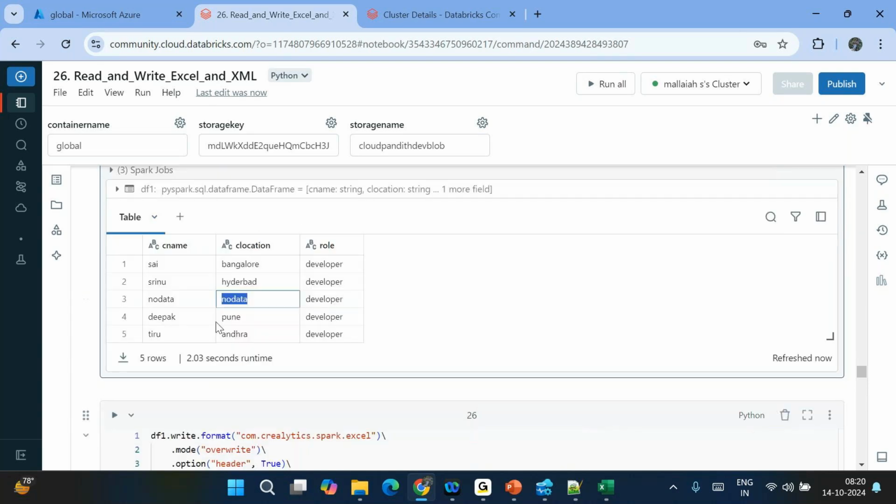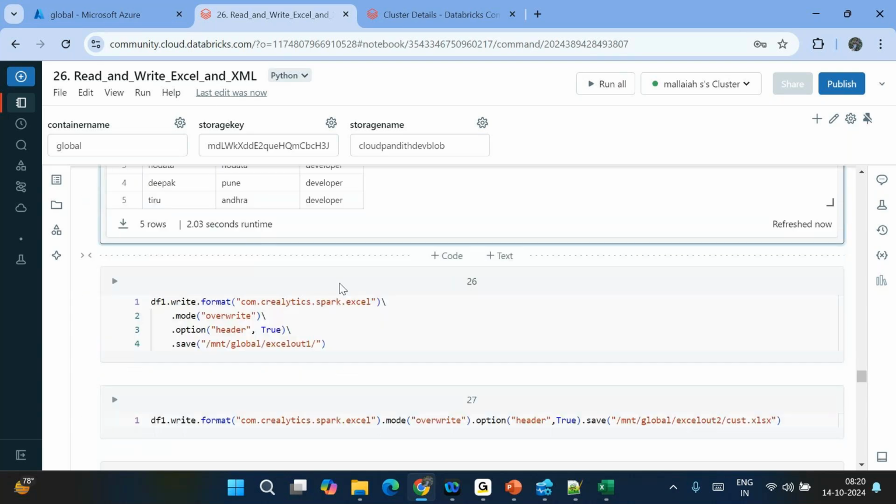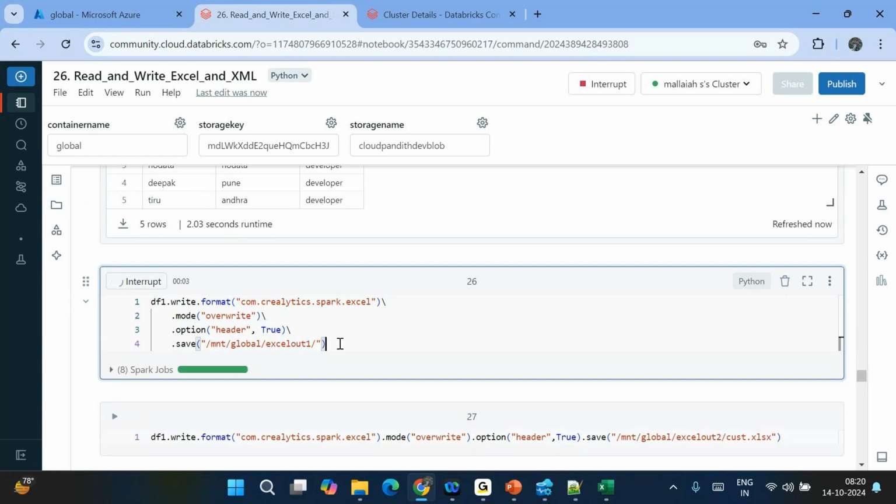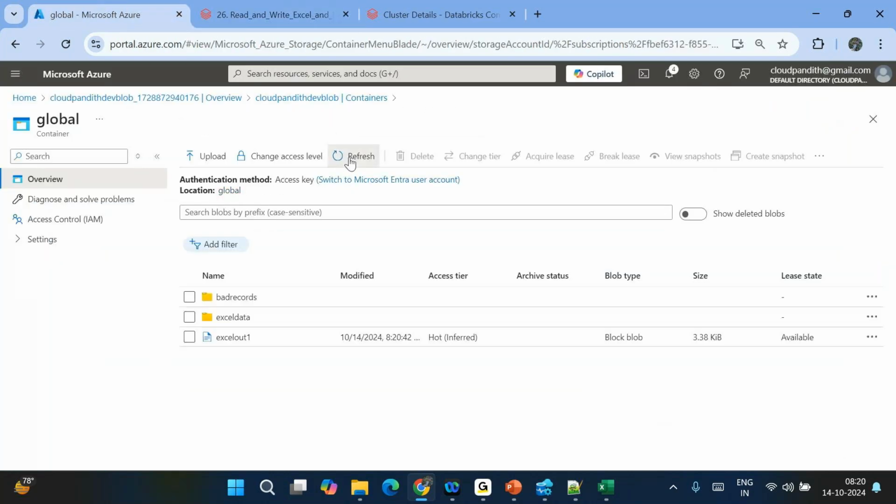Now come here. This is the data frame 1 that I am writing into this. Now tell me, will it write it into the folder or not? Tell me, is Excel out 1 a file or a folder? File, not a folder. It will not create a folder, but we are trying to write it into the folder. Now you see how Excel will behave. Come here, go back to global, refresh it. Are you seeing it as a folder or file? Excel out 1 is a file.